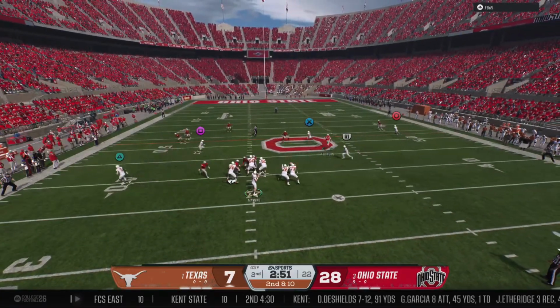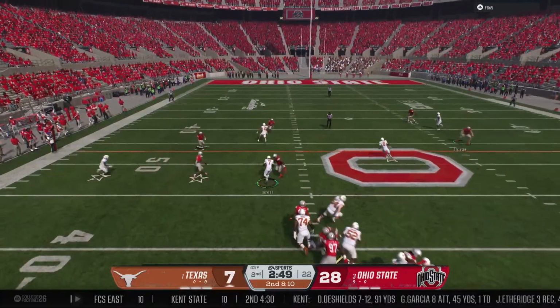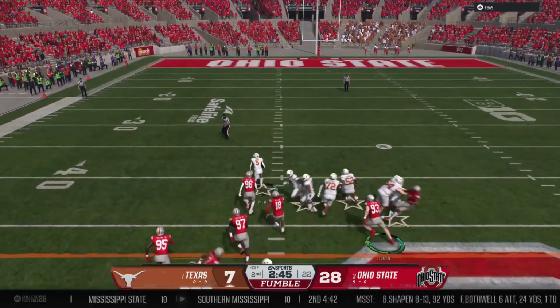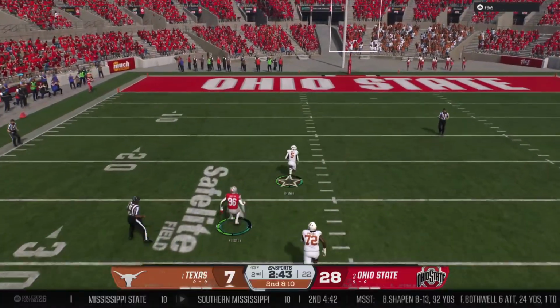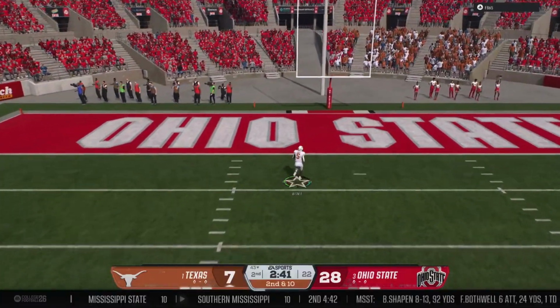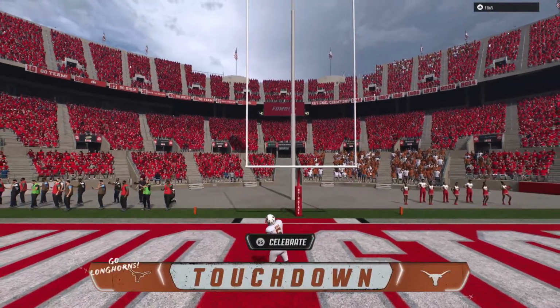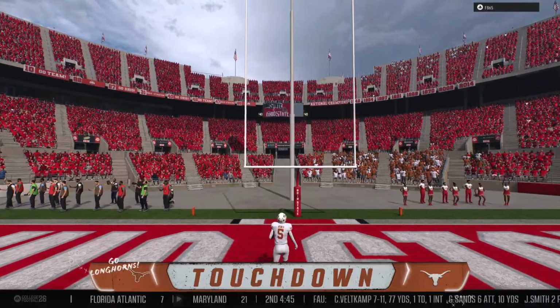From the shotgun, drops back looking for an open man. The receiver grabs it. The ball is loose. Here he goes. They get him to the ground, heads up by the offense to keep possession, but touchdown, Longhorns. Way too much speed on that play.